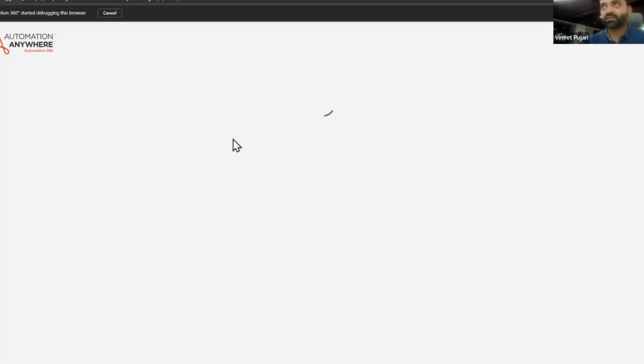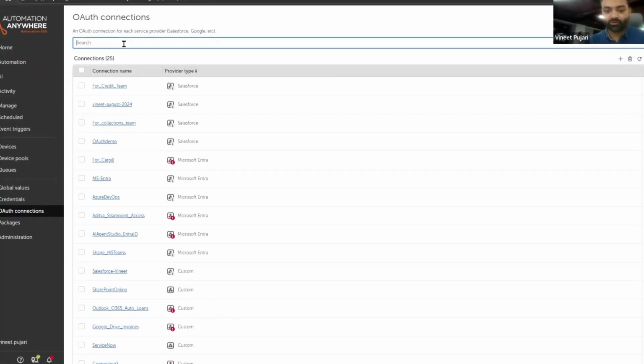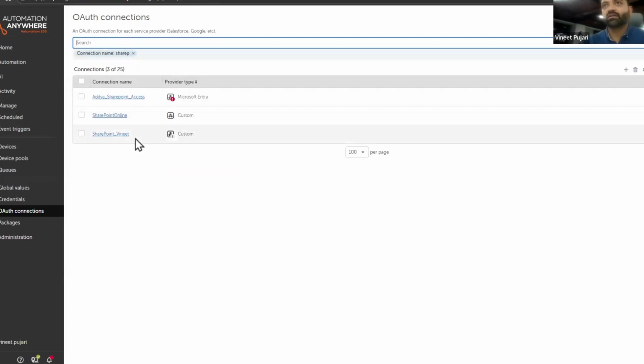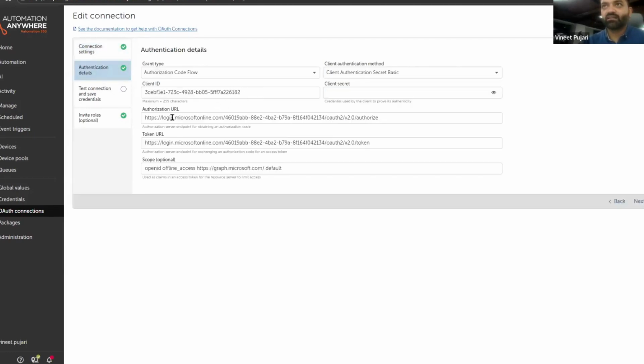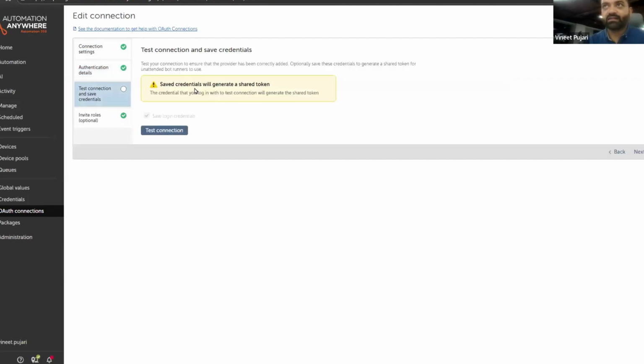Let me quickly show you the OAuth connection I've set up here for SharePoint, right? So this is my OAuth connection for SharePoint. Basically, I supply my client ID, my auth URL, token URL, and scope, right? And then I test the connection. The moment I test a connection, the control room grabs an access token from the SharePoint, in this case from Azure or the Entra portal, which is the latest name of it.